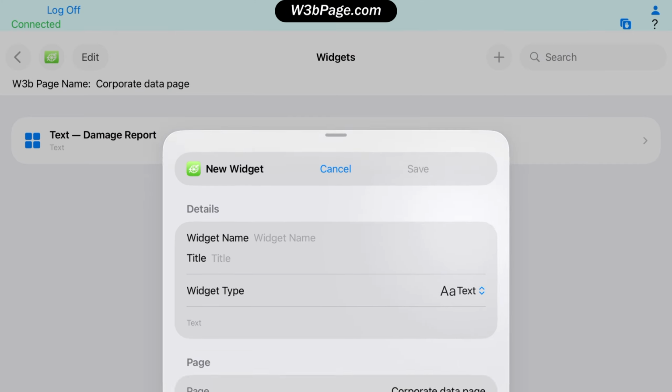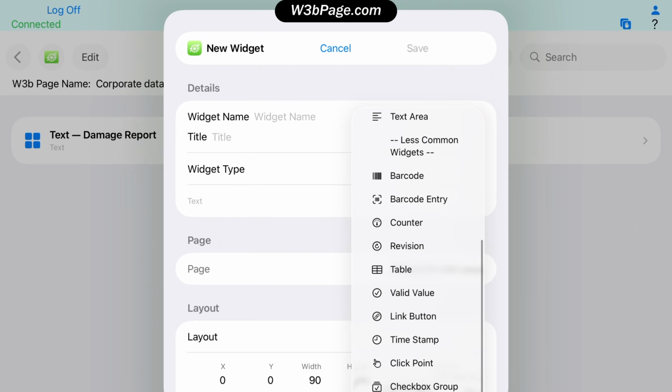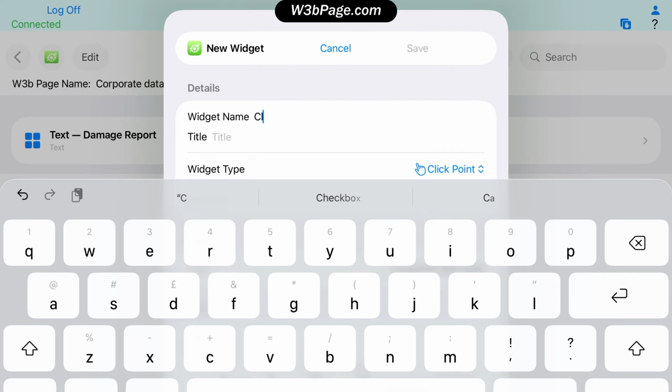Sometimes you need to pinpoint exactly where a problem is. Next is the ClickPoint widget. This allows users to tap directly on an image, like a map or a diagram, to mark a specific spot, capturing precise X and Y coordinates instantly. I create a ClickPoint widget named Mark Spot.